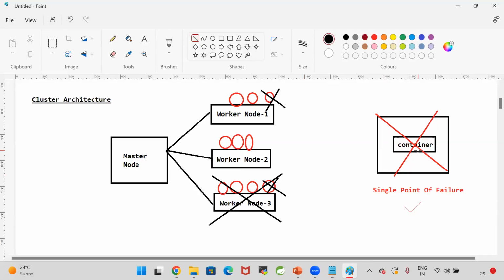If you go for one machine, one container, and that container is damaged, our application will run into a single point of failure. That means the application is down, people cannot access your application, business is down. If you run one container, there is always a problem. If you run in one machine, there is always a problem. That's why in companies, real-time projects will be deployed into multiple containers in multiple machines. That concept is called cluster.